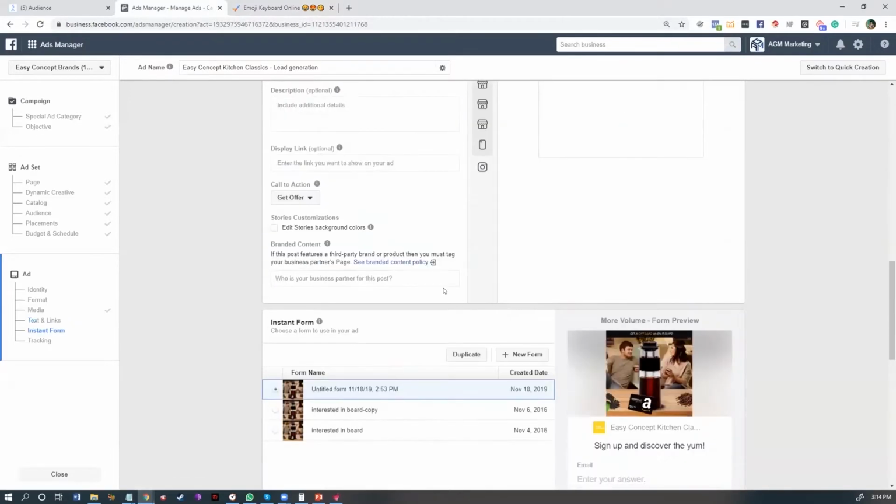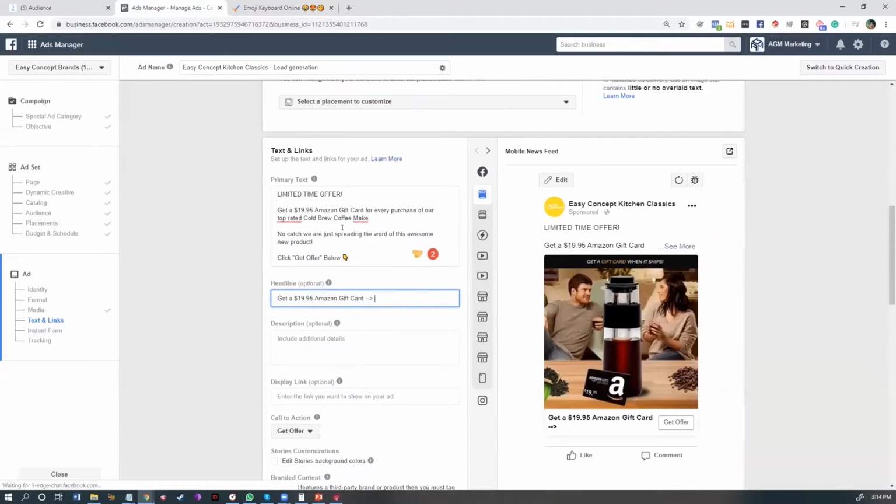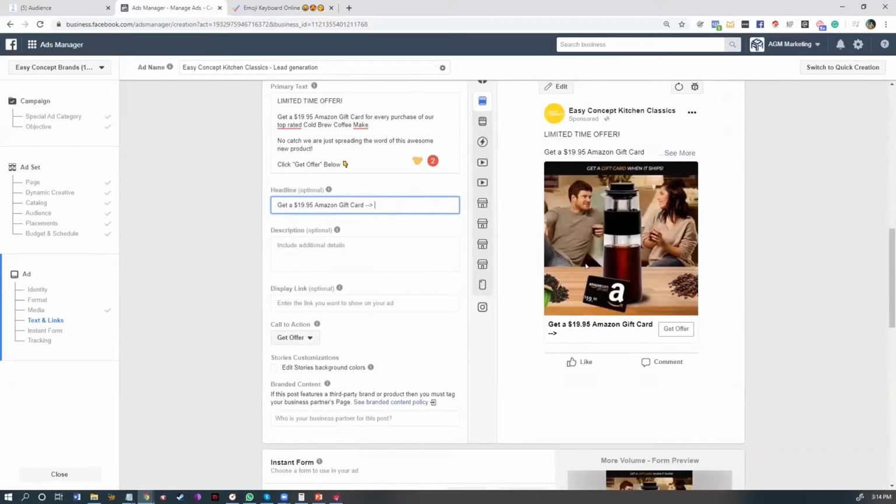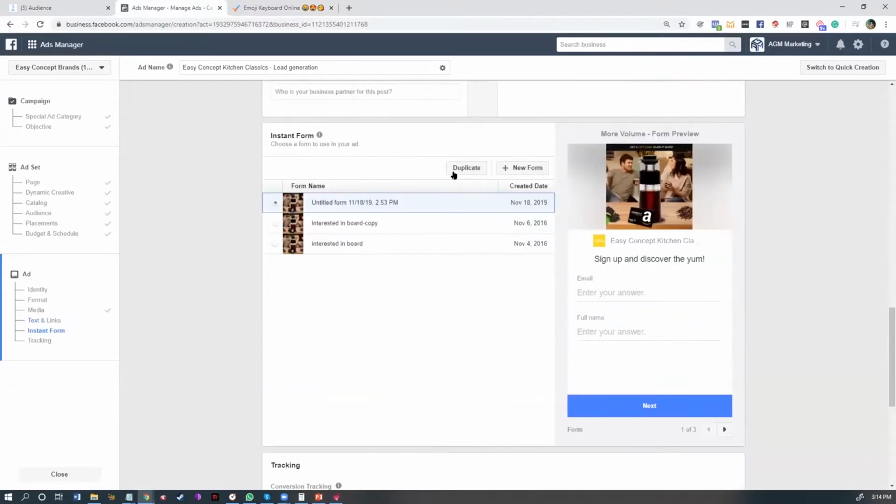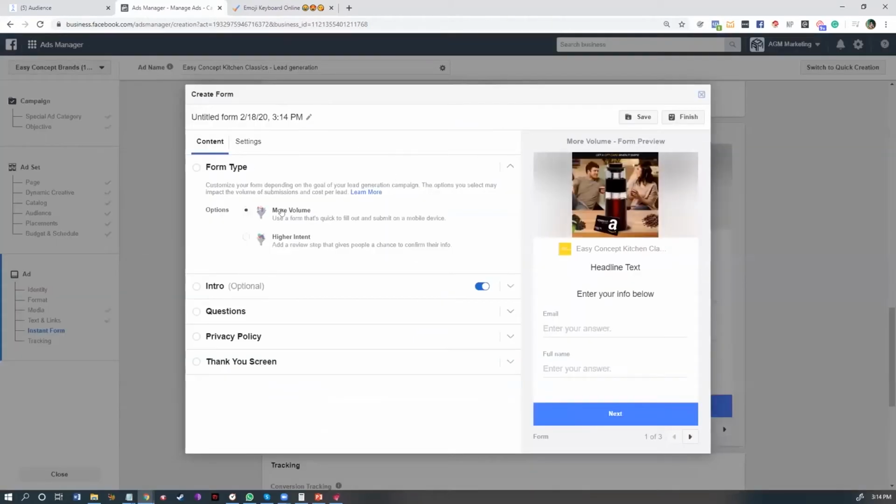All right, so now that we have the ad set up, ad copy, headline, and our call to action button, we're going to have to set up our form. So just hit on new form. And then this is what Manuel mentioned, more volume or higher intent. But let's say you want more volume, but you want them to confirm the information instead of, for example, the email being auto-filled out. You can actually do that as well.